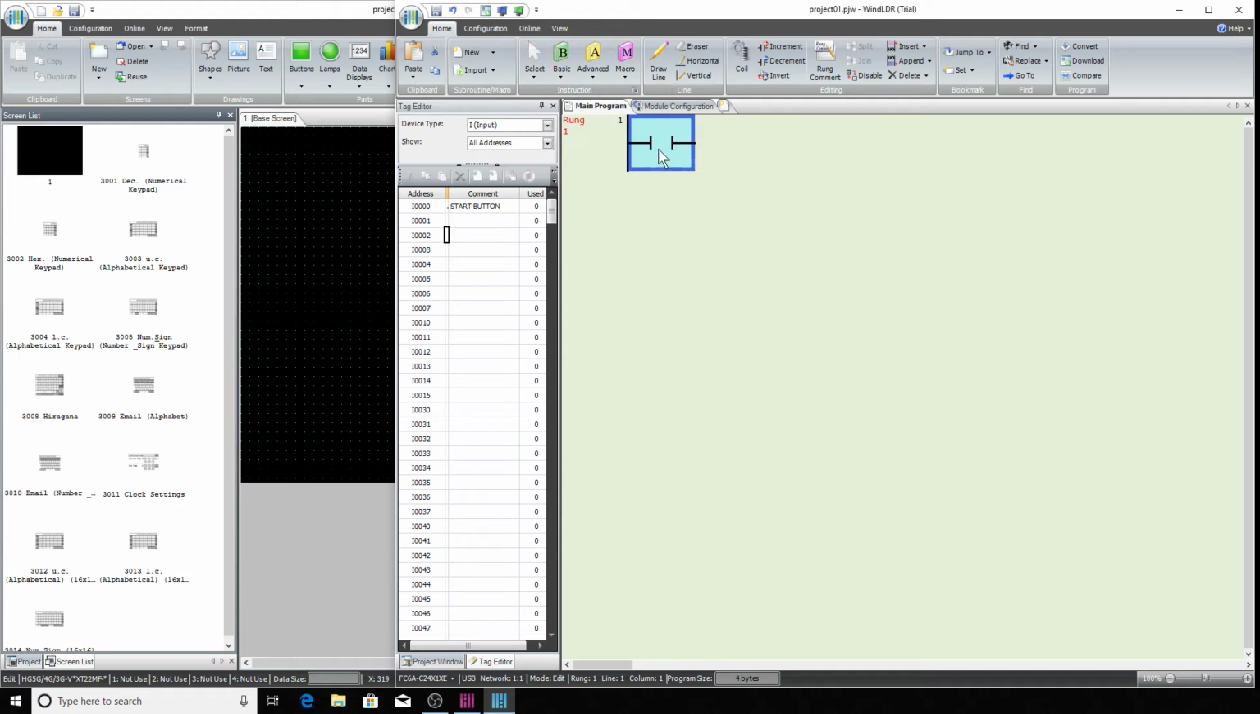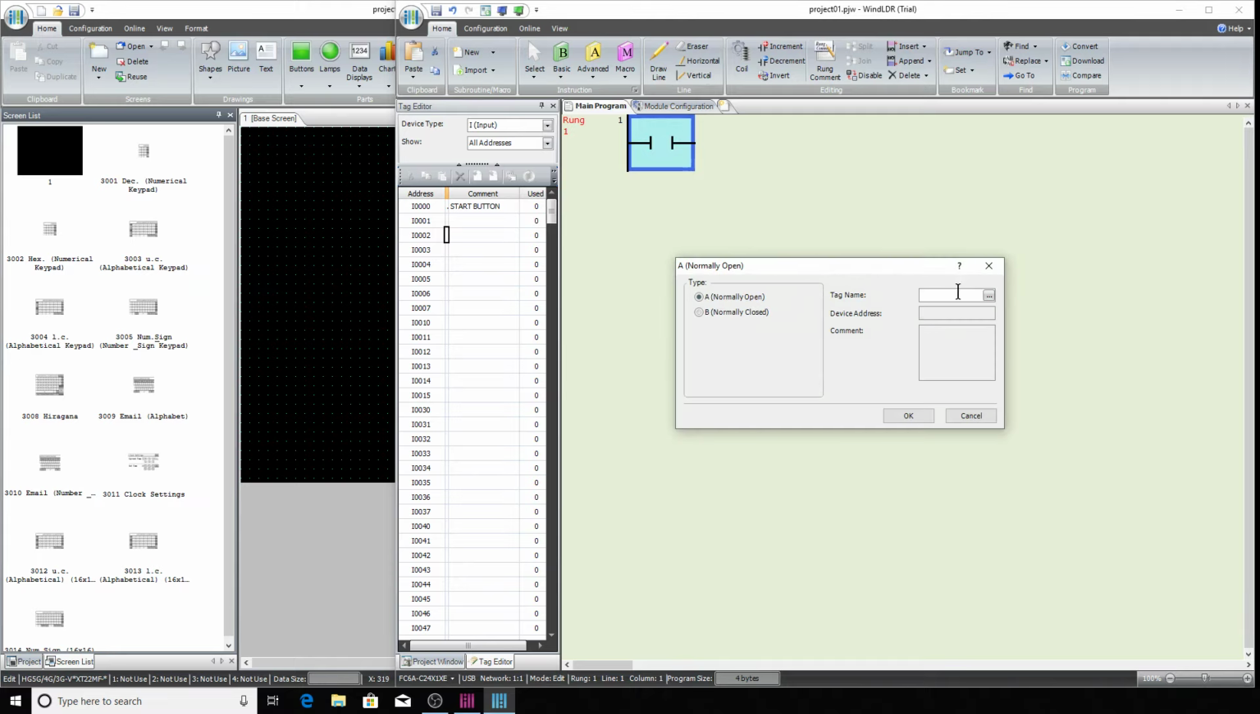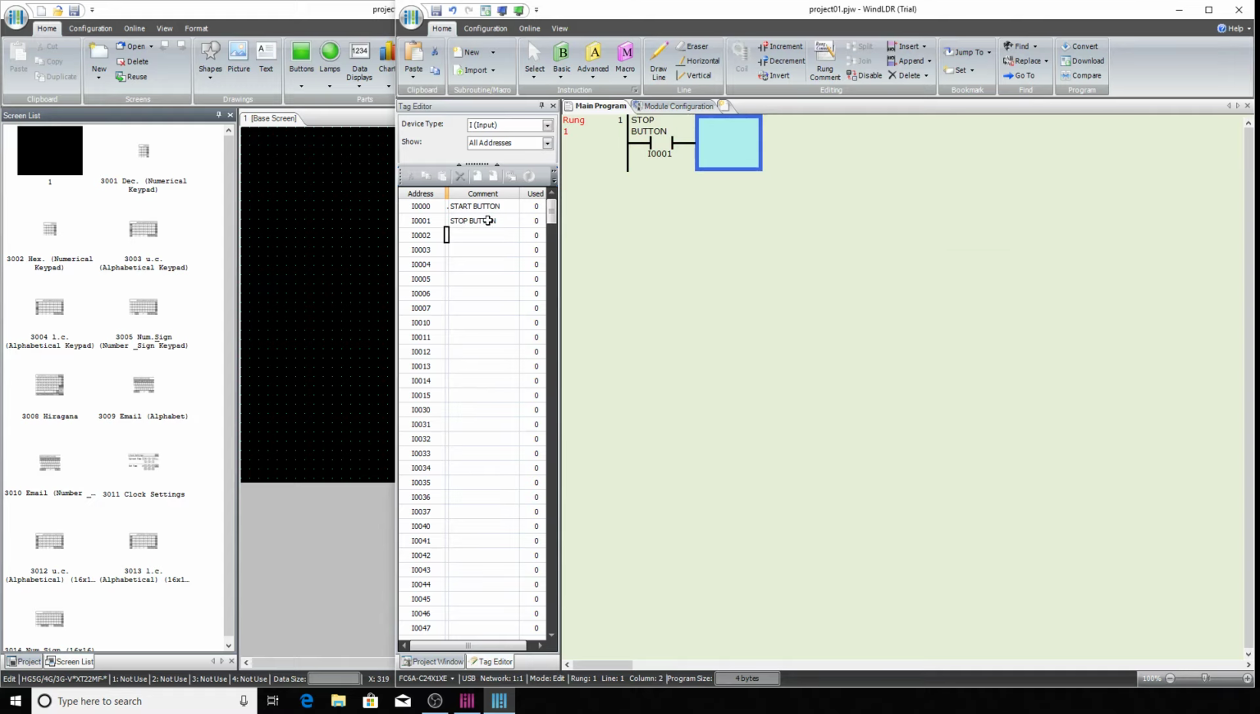Put it normally open there. I'm going to call this one, let's double click it. We're going to call it I1. Okay, I can also put this, we're going to call it stop even though it's closed. If I can type right. Okay, see, and it's going to populate it for you right there if you're going the other direction with it, putting them in here. So it doesn't matter which way.